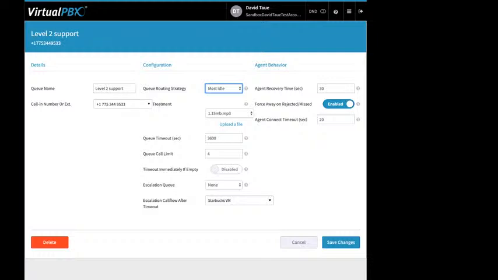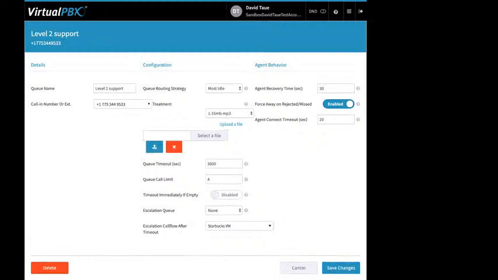All right, next up we got hold treatment, where you can upload a .wav or .mp3 file recorded in mono. You can also select it from the media files that are already on the account.